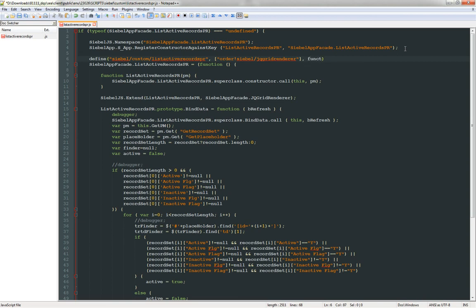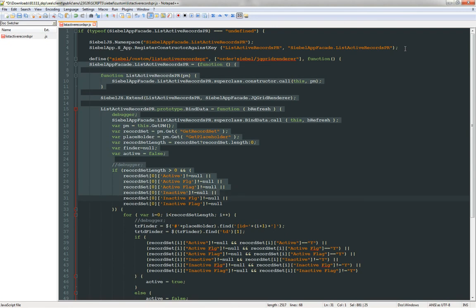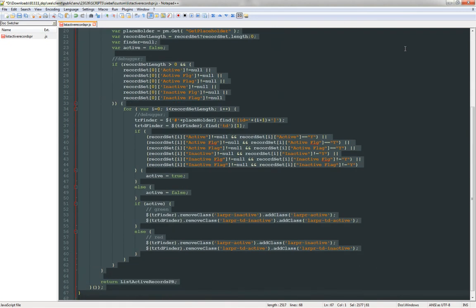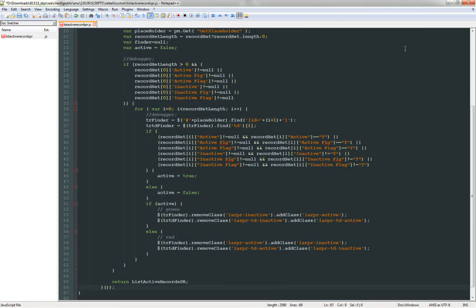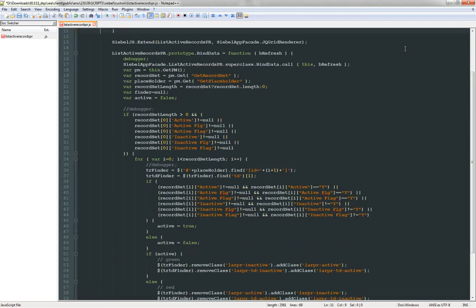The final parameter is a function, and this function needs to return the physical renderer. So I'm going to snip the end of the brackets off this define statement. I'm going to indent our list active renderer, list active records PR, and close the define function there.